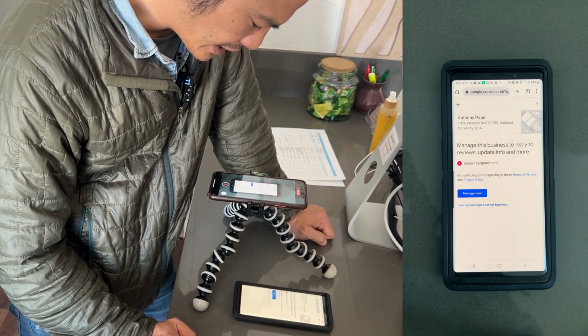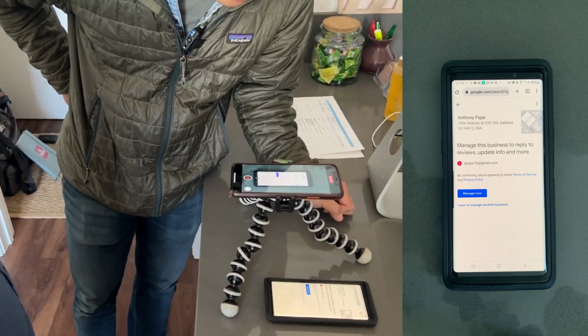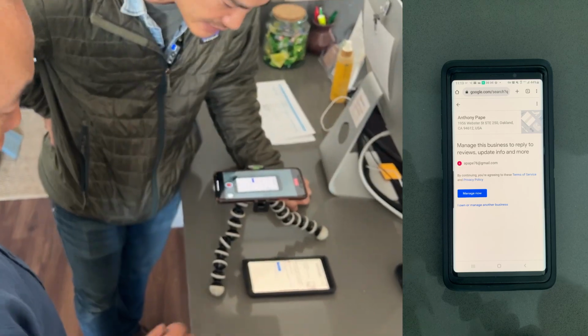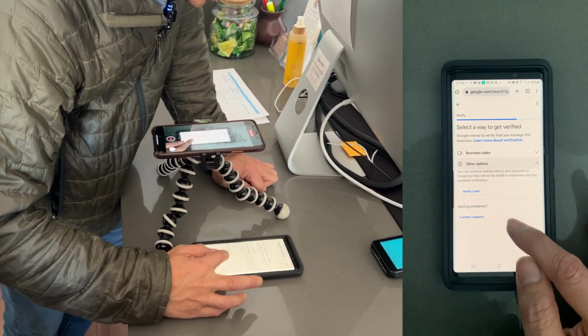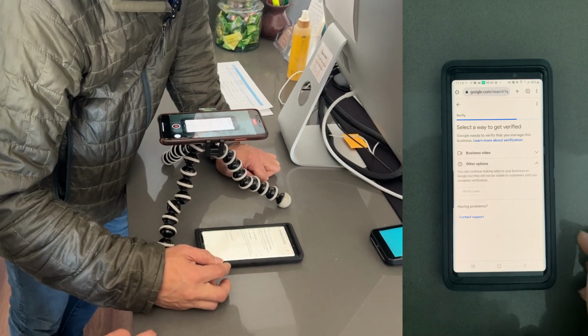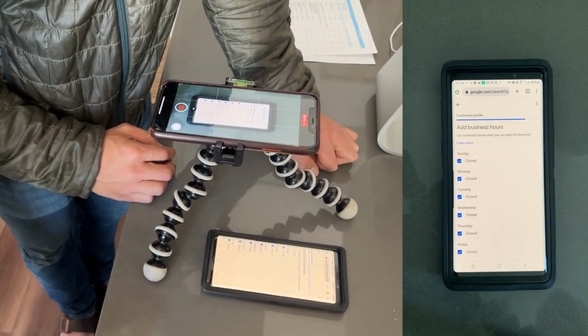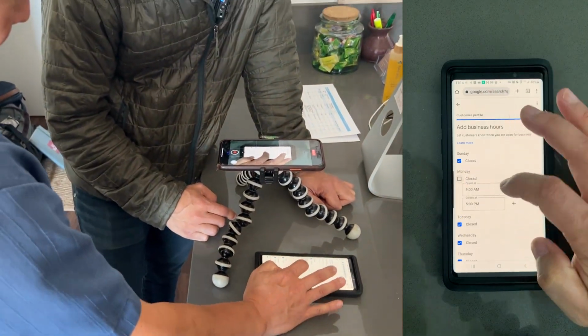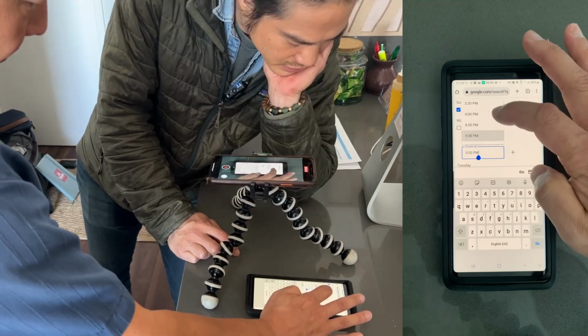All right. Basically, I'm just going to have you read this and go through it. Manage this business. We're not going to do this right now. We'll get it verified in a second. But we're going to verify later. We'll add some business hours. 11 to 5, 9.